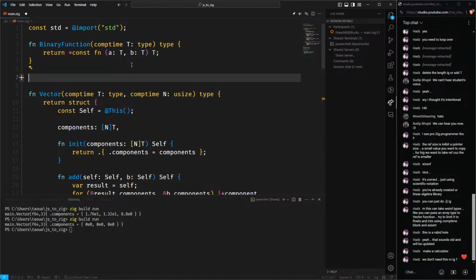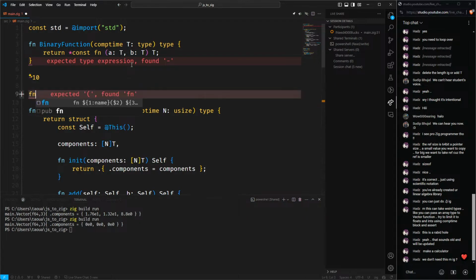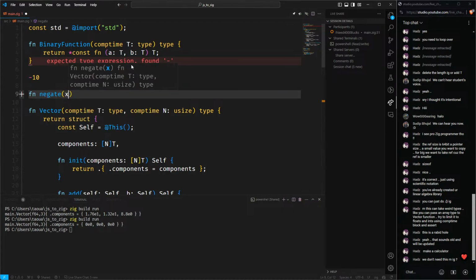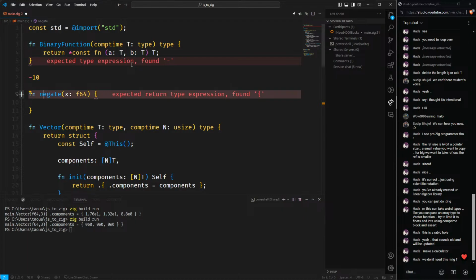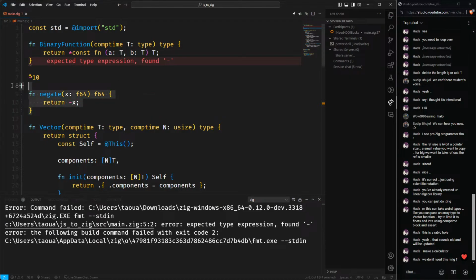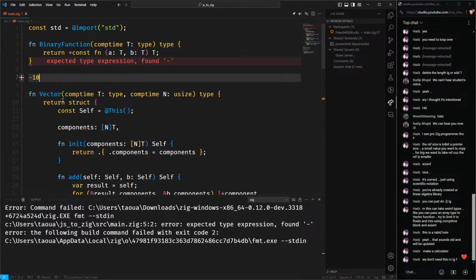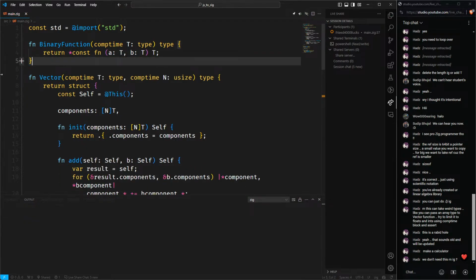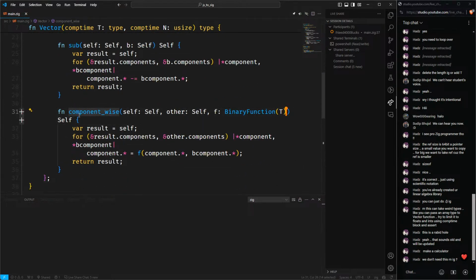But for example, minus 10 like this is a unary function. Minus is a unary function, right? So it only takes one argument. So if you have fn negate, you would have some value x f64, and that value would be just minus x, right? But of course, it doesn't make sense for this function to get a unary function anyways. It only makes sense for a binary function in this context, because this is a component-wise operation, right?